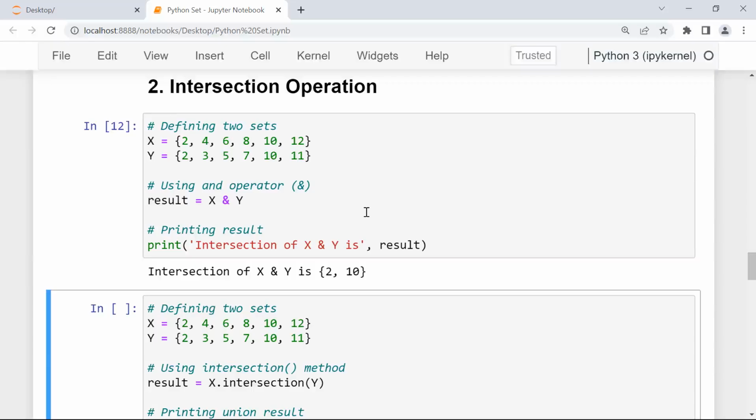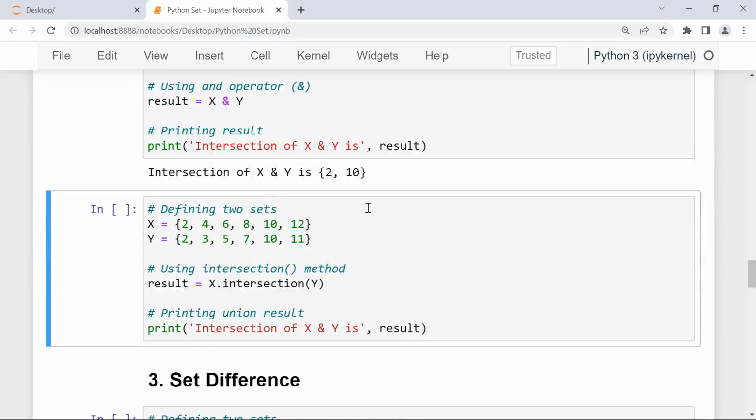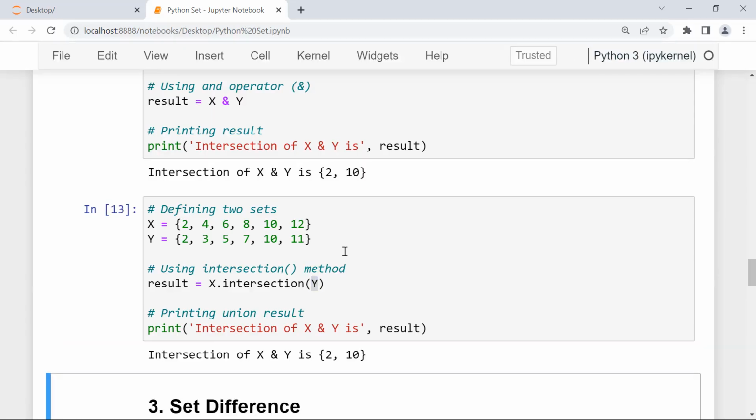Now other than using the AND operator, we can use the intersection built-in method. So how can we use the intersection method? First we need to define the first set, which is x. Then we need to use the intersection method, and then we need to pass the other set, which is y, as an argument to the intersection method. So both the operations will return the same result because in both the cases we are using the same sets.